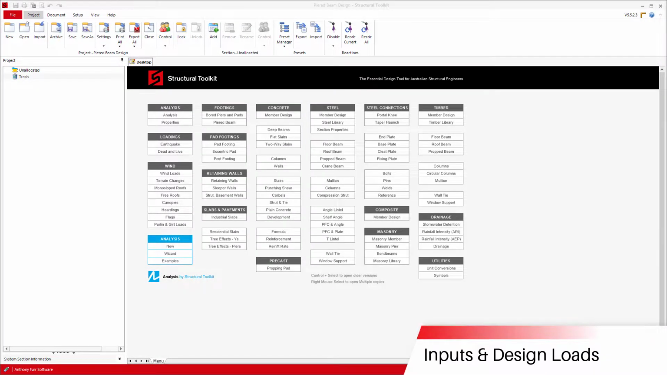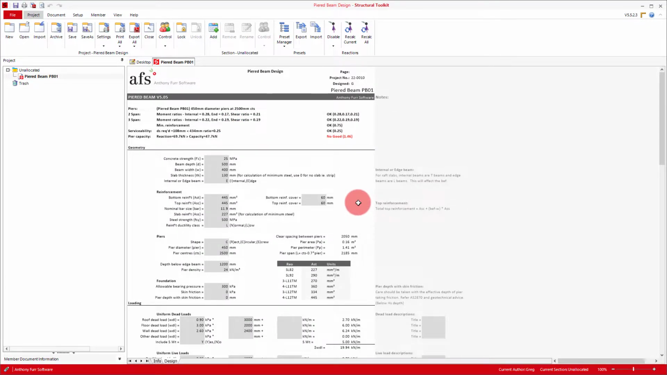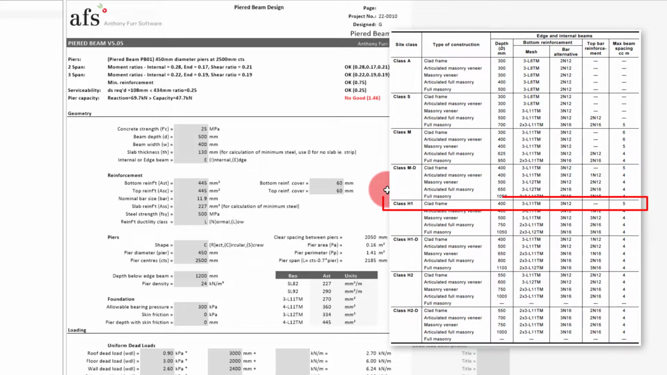So to get started, we'll open up a Piered Beam module. The first part of our design will be the geometry of our footing system. For our beam, we'll take the deemed to comply clad framed H1 raft slab using a typical 25 MPa with it being 400 deep and 300 wide. The reason we're using this proportioning is because if the trees causing drying effects under the slab were to be removed, the soil will rehydrate and then our footing system would return back to a non-suspended slab.